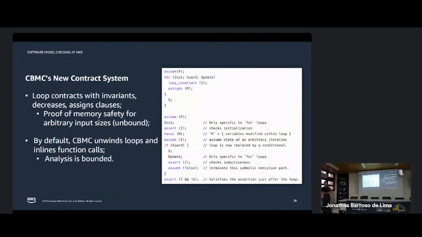By default, CBMC unwinds the loop and inlines the function calls. The analysis is completely bounded, so there is a lot of code repetition. If I have a loop that has an upper bound limit of 10, I'm going to replicate this code 10 times, all right? And then I will perform the symbolic execution on it.